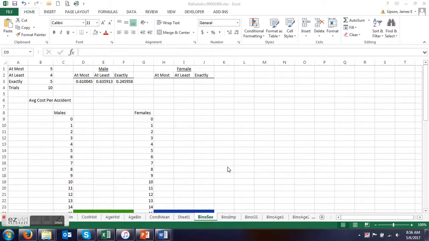Okay, we are on step 4. So the first thing we want to do is go ahead and get our setup for our probability for each one of the potential levels of male accidents. So I'm going to do this, and then as we do it, I think you'll understand what's happening. We're going to start with an if statement.